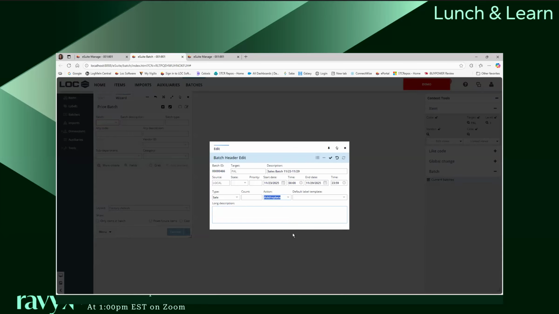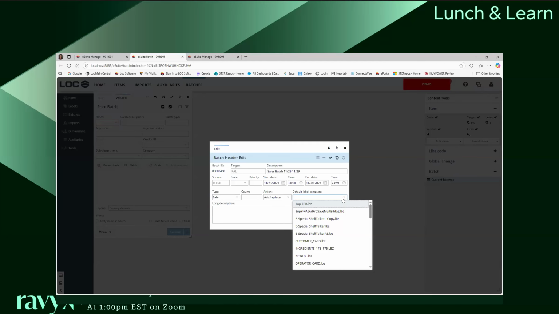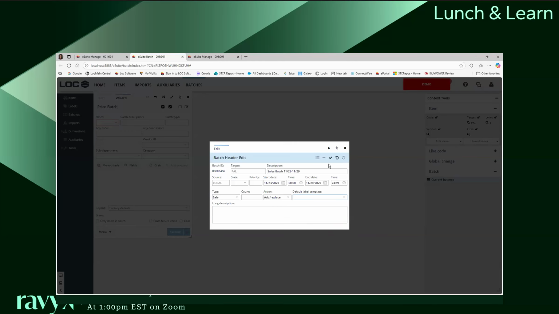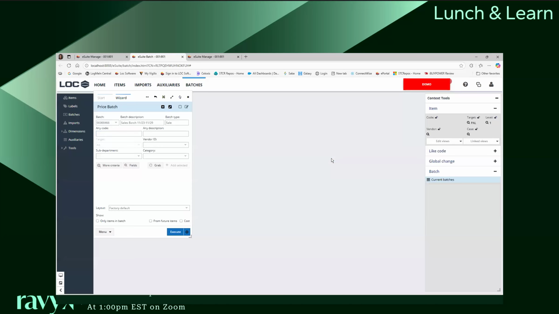So I'm going to go, and then action is add replace, and then if you want to have a default label template, if you don't want to decide, you can go ahead and pick a default label template here. Once I have everything here, I can go ahead and click on save, and now it's going to bring me back over here so I can add in items.